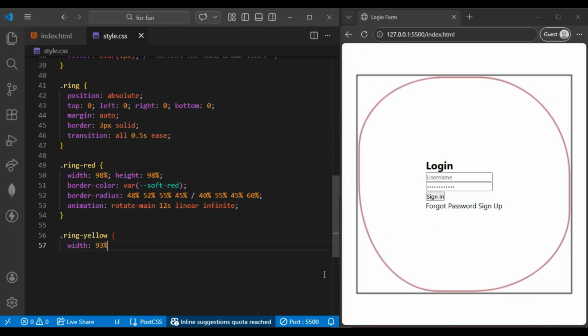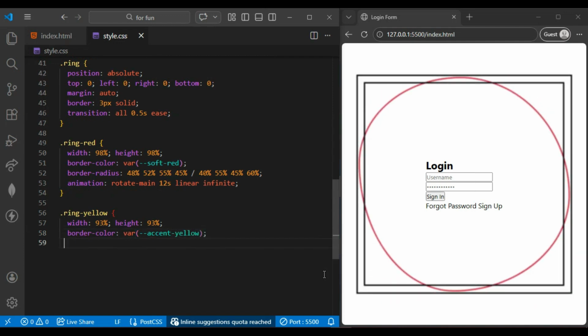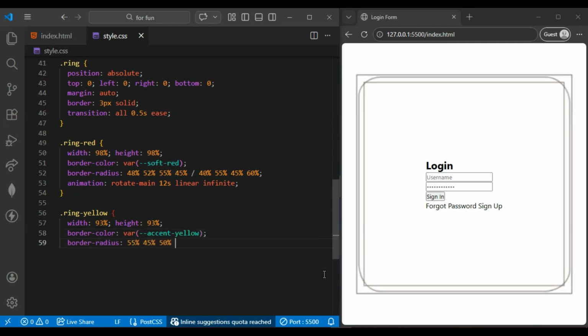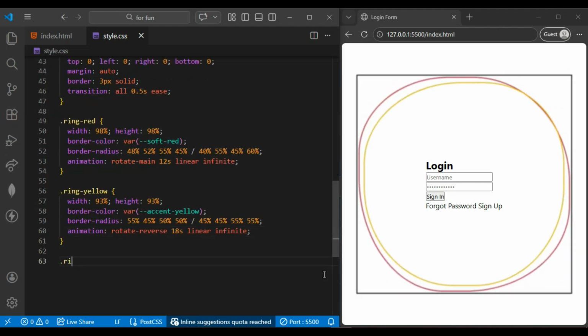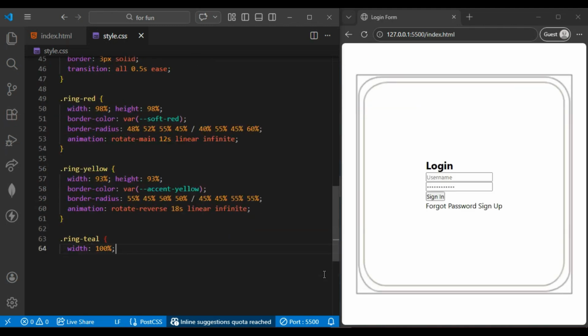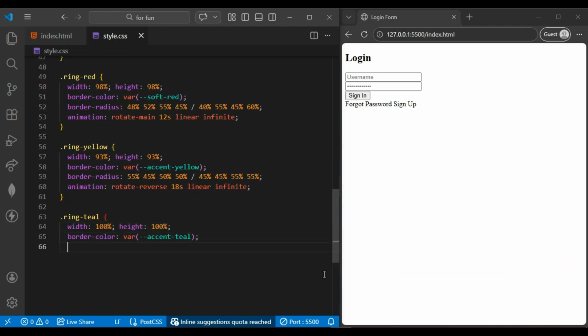Ring yellow. The yellow ring is slightly smaller and rotates in reverse. This counter movement creates a really dynamic effect. Ring teal, our largest ring, the teal one, moves slowly at 25 seconds. It adds depth to the whole background.